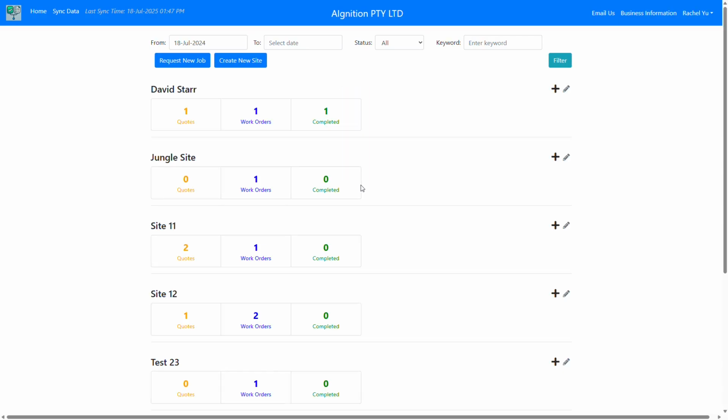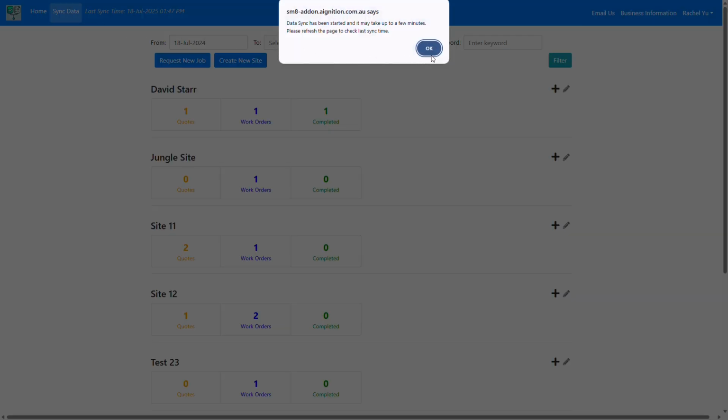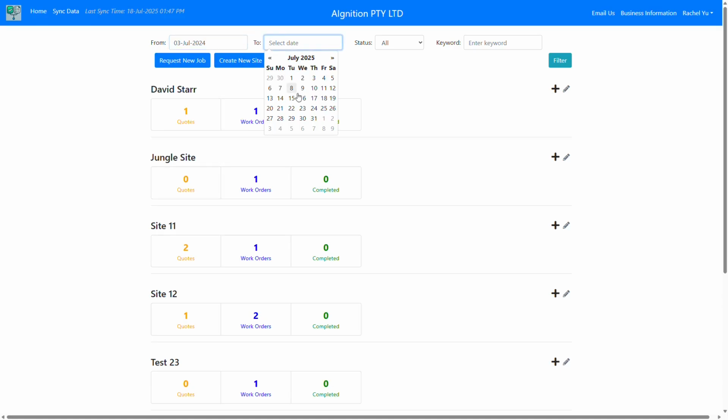Now let's move on to the customer portal. Here, clients will log in using their email and password based on the information in the notification email. When they enter the portal, you'll notice that all sites are collapsed because we enabled collapse sites in the settings. The first thing we need to do is sync data here. Then users can filter jobs by time, status, and keywords.